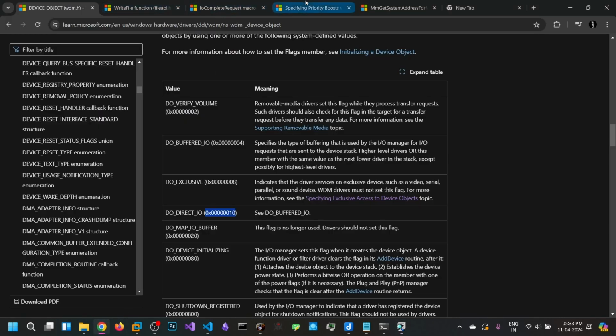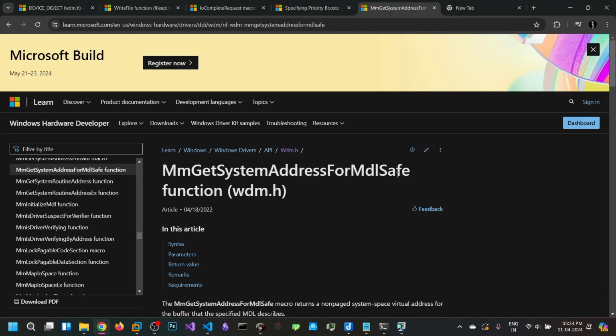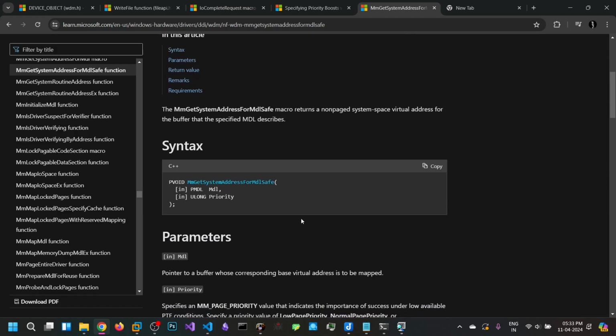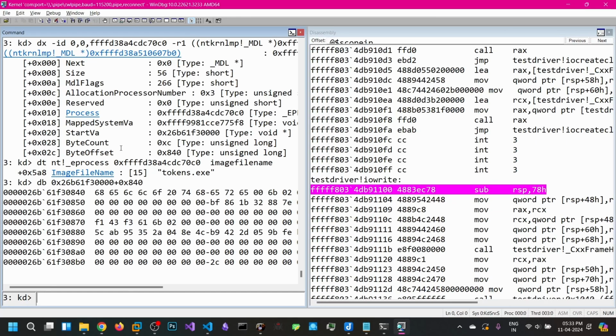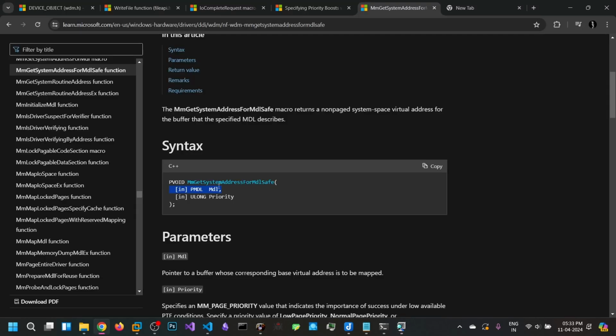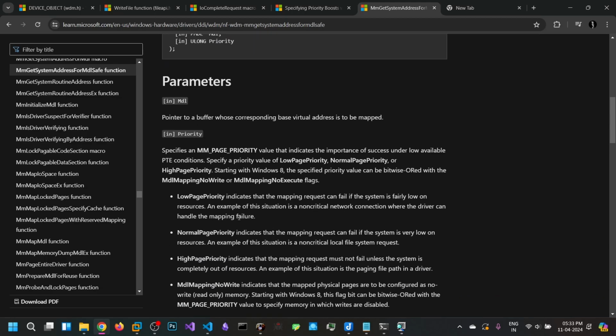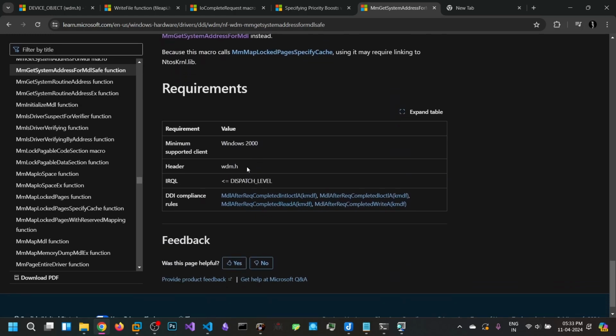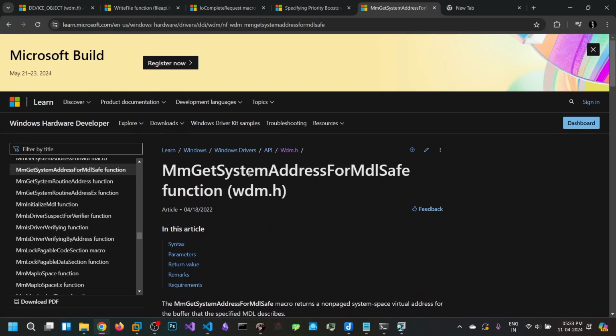We need to use the function called MmGetSystemAddressForMdlSafe. This is the macro that returns a non-paged system space virtual address for the buffer that the specified MDL describes. So you will pass the MDL address, read the contents at this offset 8 and pass that value here, and the priority, normal page priority. This is included in the WDM header file. For the rest there is no access.